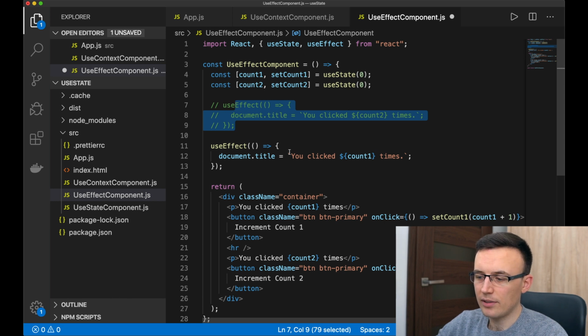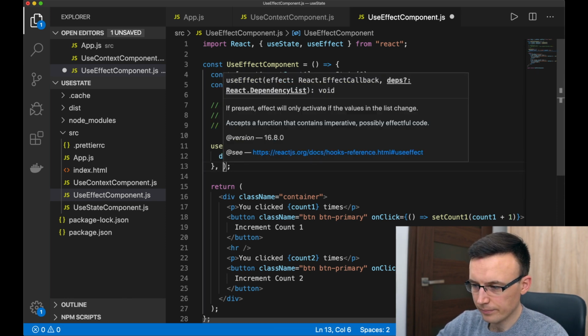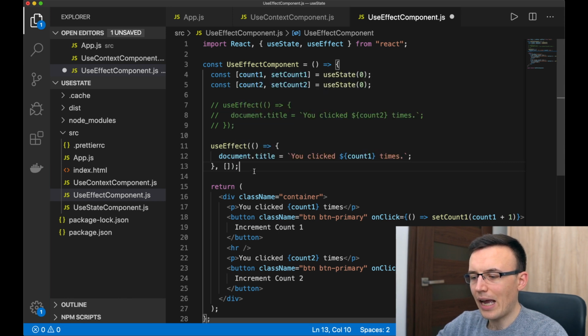And the second reason is that sometimes you just don't really need that. So useEffect allows us to provide a second optional argument, and this is the array of dependencies. This array of dependencies lets useEffect know when it should execute. So this is the array of variables and constants that, if they change, React will notice that and then will run this effect.